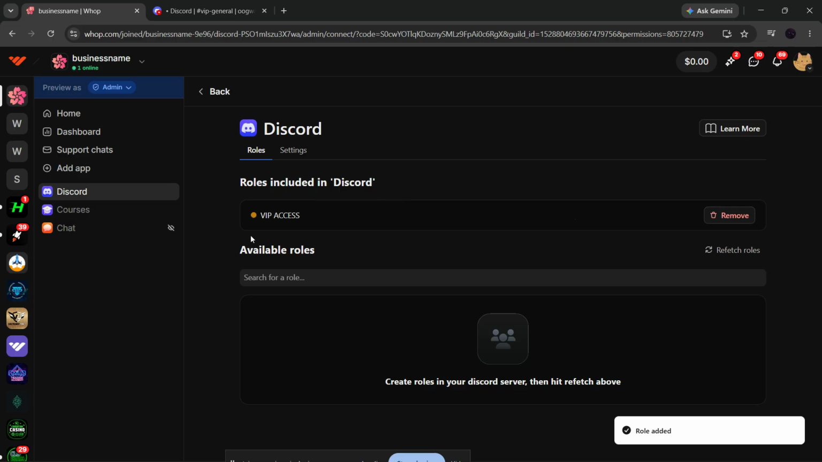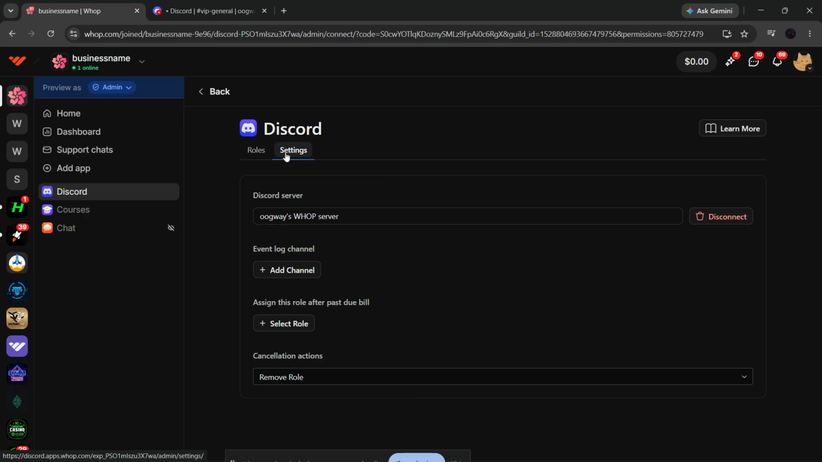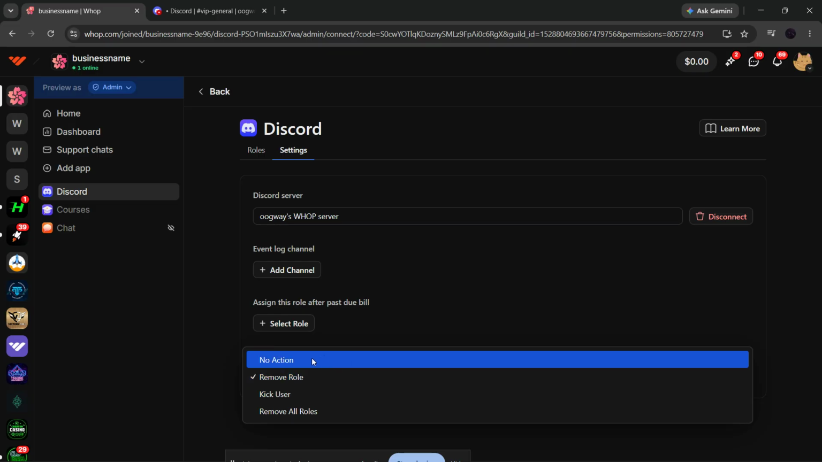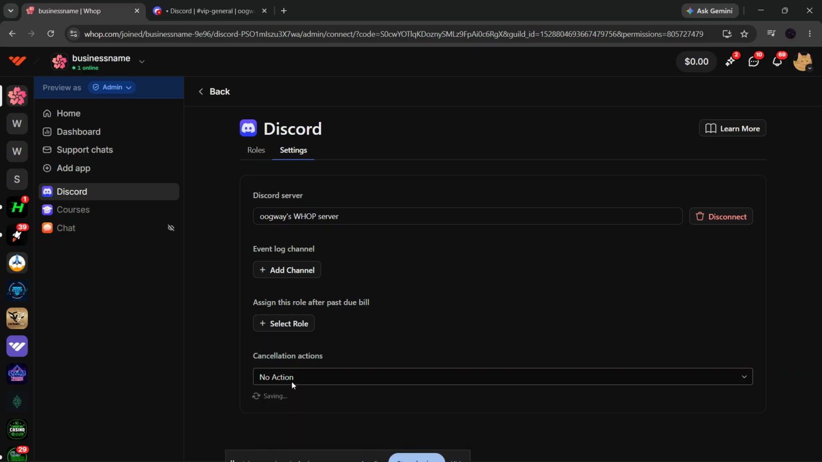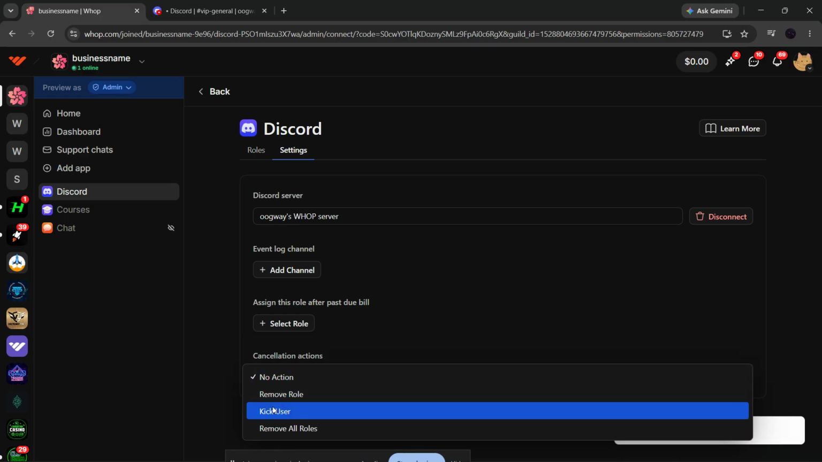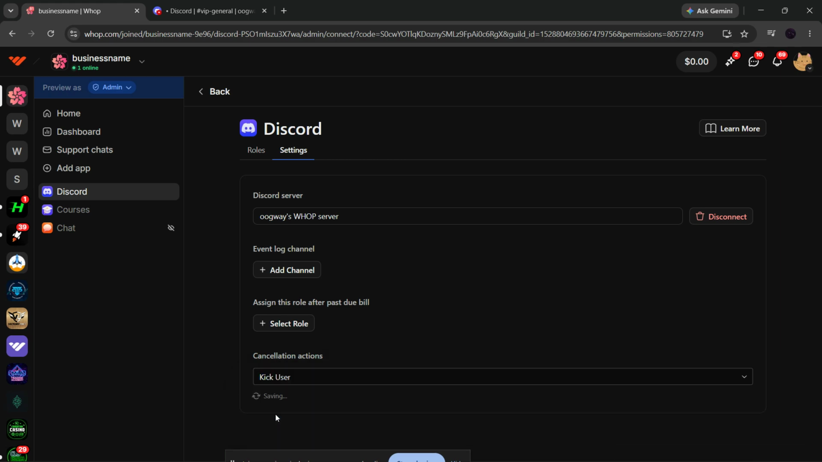Now let's set up what happens when a customer cancels their subscription. In the Discord app inside your Whop dashboard, click Open App Settings, then go to the Settings tab. Look for Cancellation Actions. From the drop-down, you can choose what should happen when a user cancels. You can select No Action as the default or choose Remove Role, Kick User, or remove all roles depending on how strict you want your access control to be. For most subscription servers, removing the role is the cleanest option.